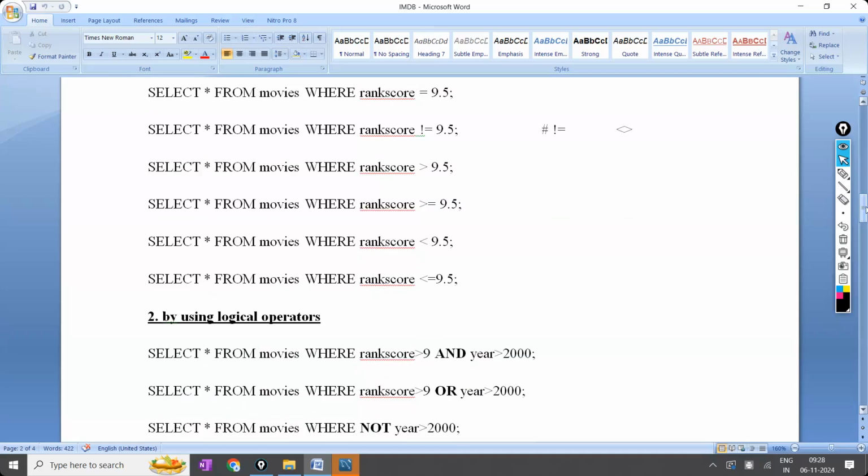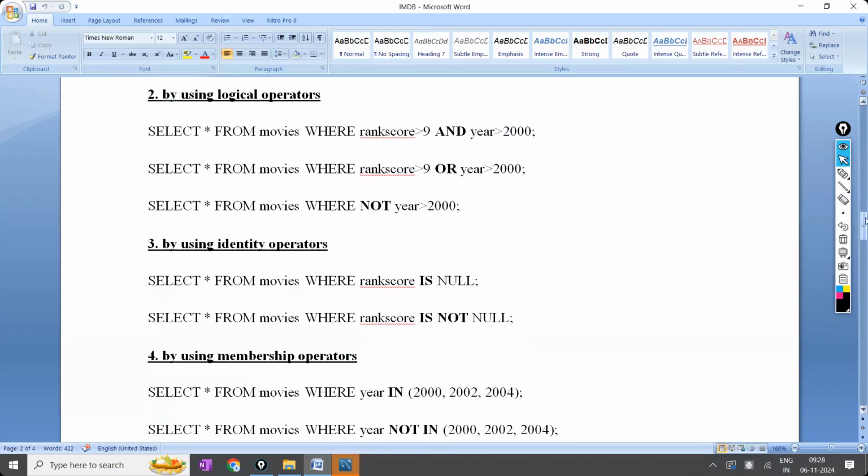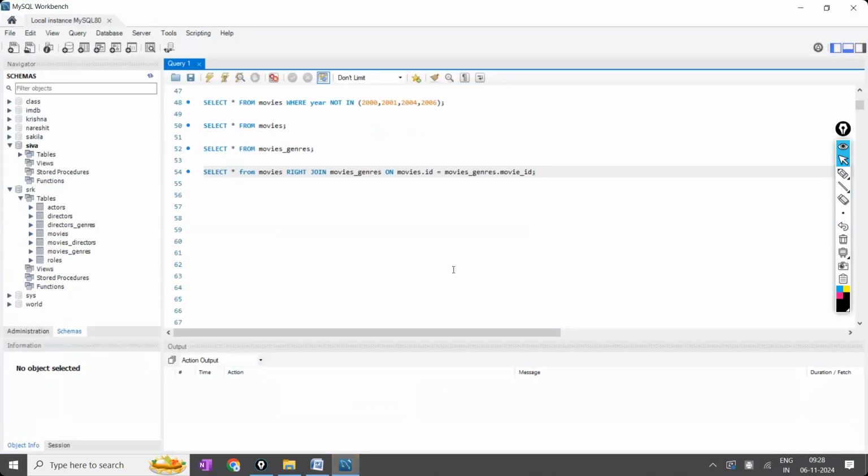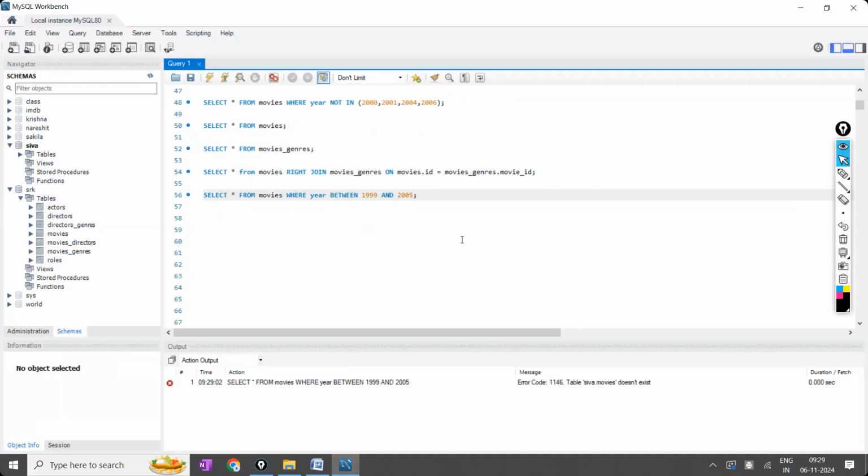Now here, logical operators, followed by identity operators, membership operators, like this. We have discussed up to this one in the previous class. Next one is a special operator called between. We are going to select the data from movies where year is between 1999 to 2005. What is the meaning of this? From here to here. We can write: select star from movies where year between 1999 to 2005.